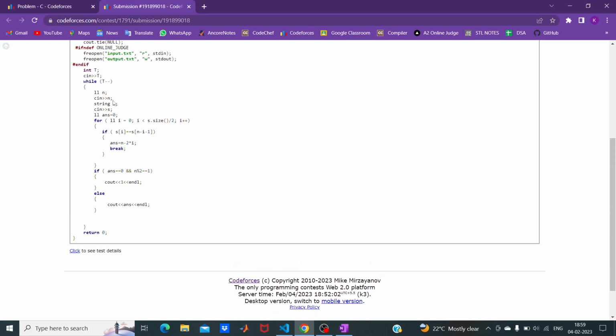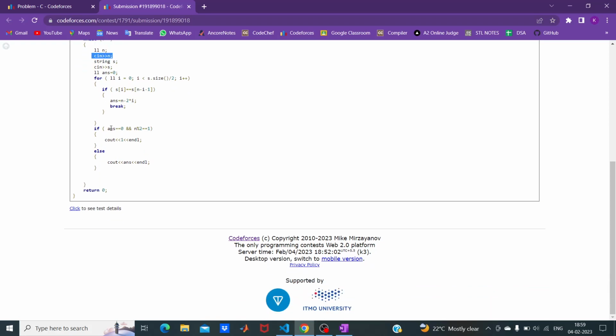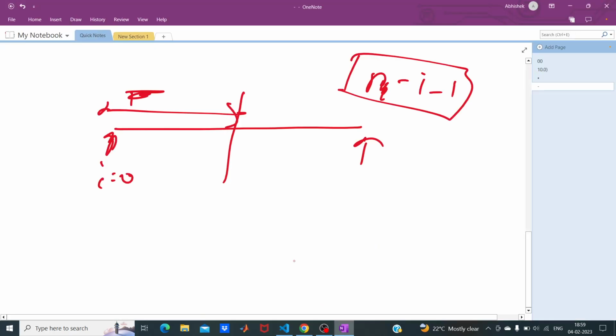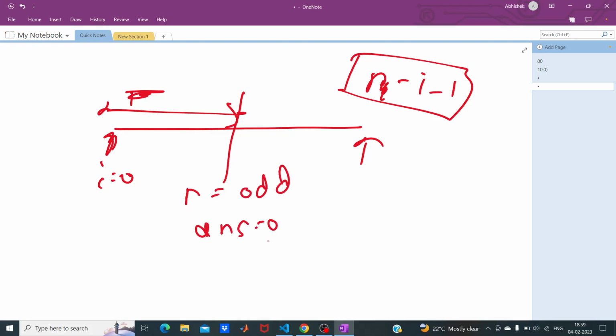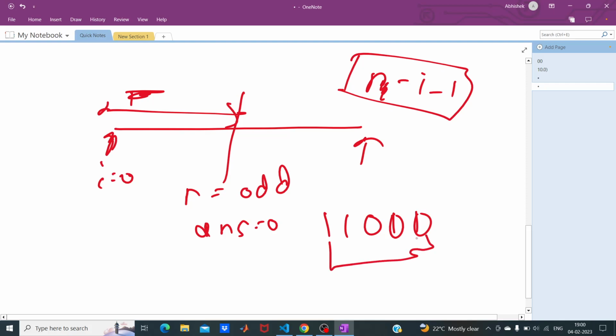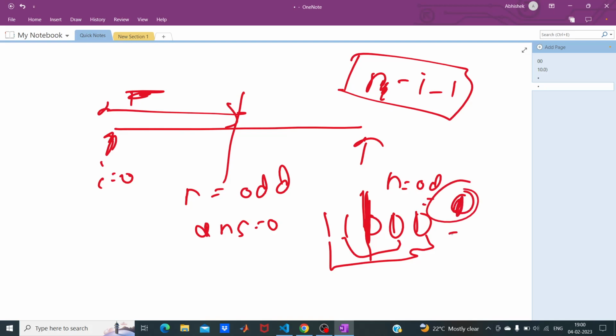If the size of the string is odd and the answer is 0. Let me give you a clear example. If the length is odd and the answer we are getting is 0, like 1 1 0 1 1. Here the answer is 0, as we have checked they are different. If n is odd, then we can't say that. At the end there must be a character from where the string started.